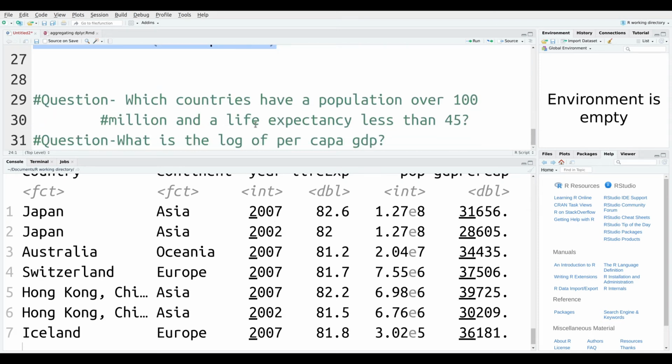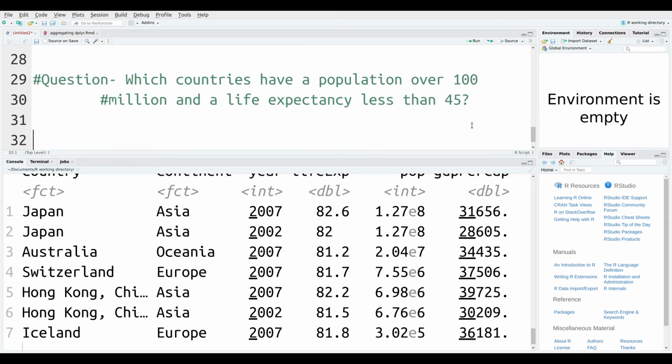Now, let's move on. I think we're almost done here. Now, this one is going to use the filter function again, but it's going to have multiple criteria inside it. So which countries have a population over 100 million and a life expectancy less than 45? So let's go ahead and show you how this is done.